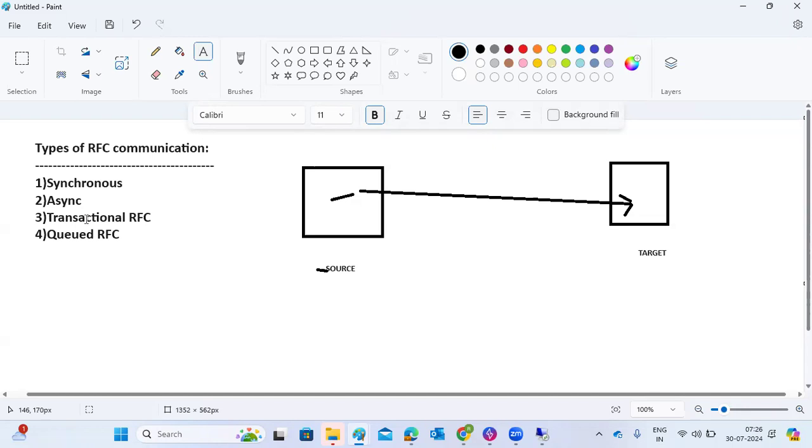This type of communication is similar to a synchronous RFC, but each and every transaction you send to the target will be assigned one transaction ID. This guarantees that if a request is sent multiple times because of a network issue, it will get stuck in the source system itself. The data will be held in the source system until the target system is available or until the target system clears the transaction.